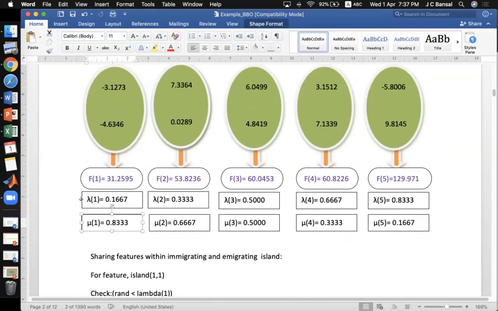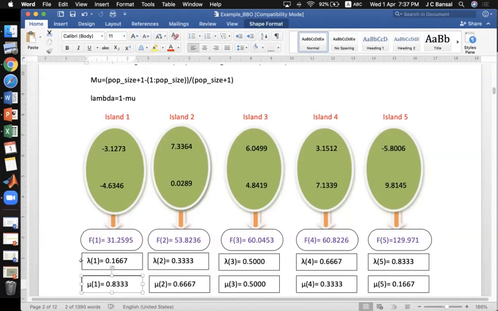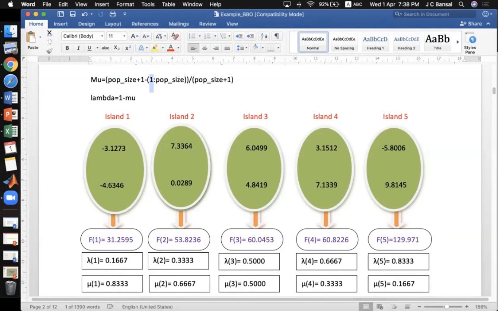Is it okay? The calculation of mu is clear? Yes, sir. Let me just explain again. The population size is your 5. So population size 5 plus 1 minus 1. Initially it is 1. Next time I will take it 2, right? So mu 1 means here I will take 1 divided by 6, population size plus 1. So 5 plus 1. So it is for mu 1 equal to 5 upon 6.